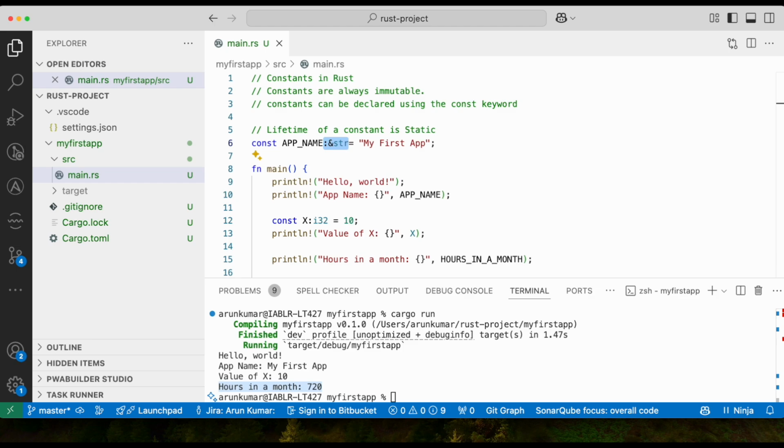If you want to distinguish between constant and static, the features are: mutability. Constants are always immutable. Static can be mutable with the static and mut keyword, which is unsafe. Initialization of a constant requires a constant expression, and static can use runtime computed values. Memory location: a constant is inlined wherever used, whereas a static has a fixed memory location. And both have the lifetime of static, meaning it is valid for the duration of the program.